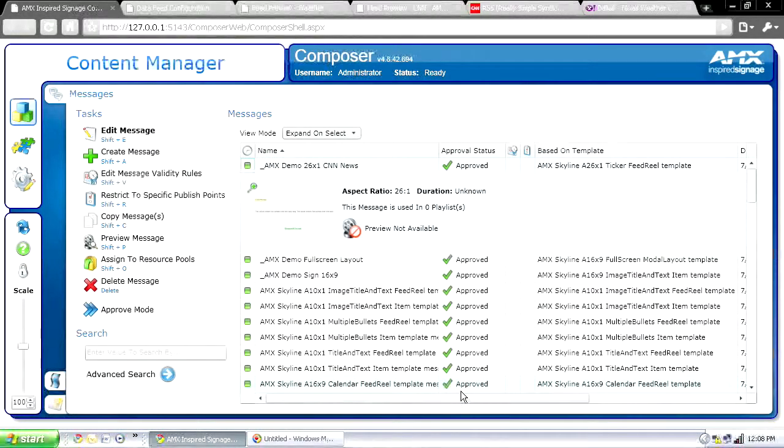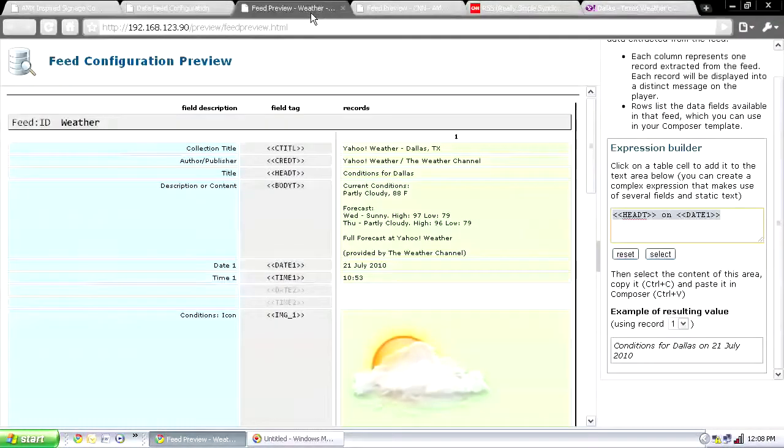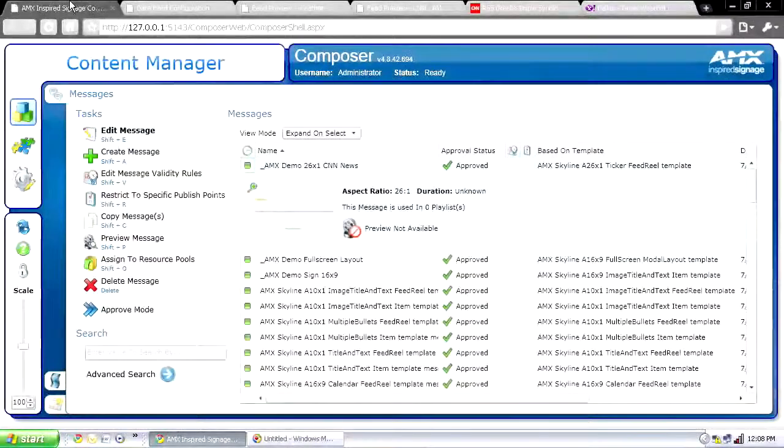It's pretty simple. It's just a matter of knowing what it's pulling and where it's pulling from and what you need to put where. But as long as you have these feed previews up and you're seeing what your tags are, it's pretty easy and you can create dynamic content this way. And that's how you create a feed reel. And I hope you go in and have some fun and start creating some feed reel messages.